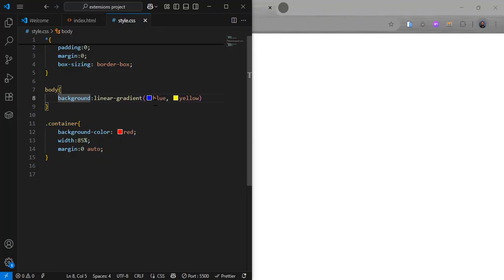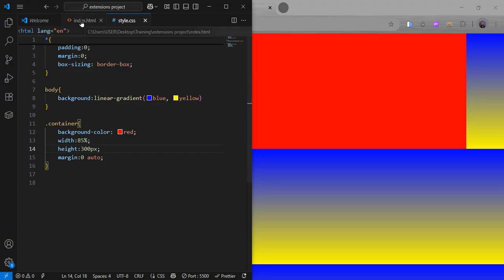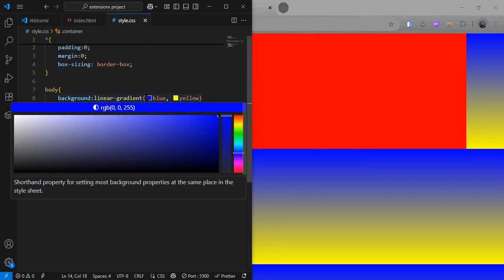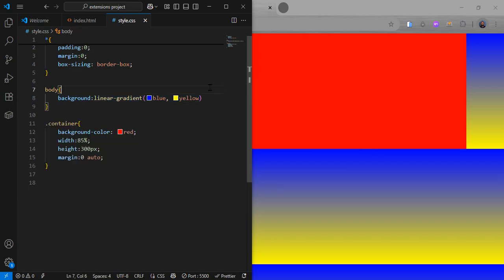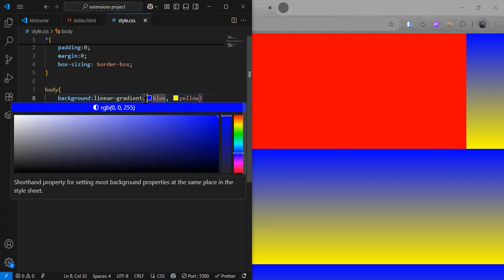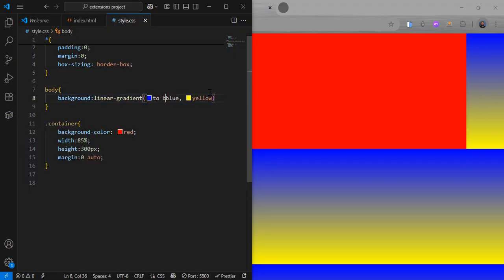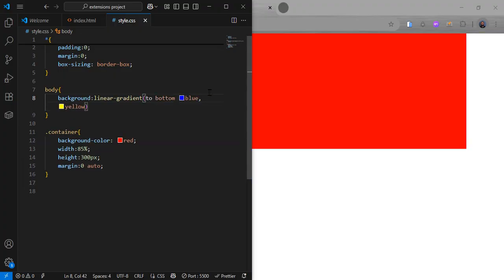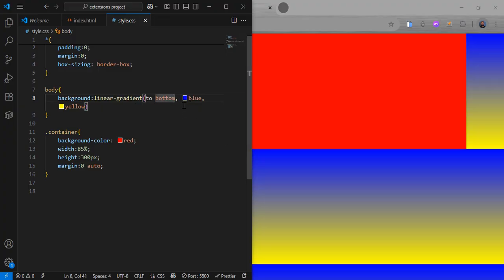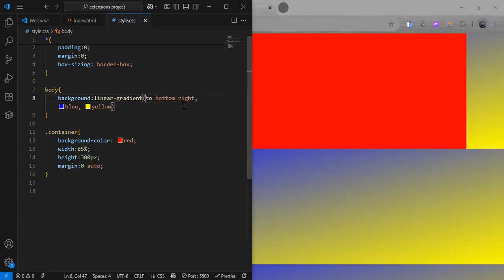Okay, so the reason that was not showing is because we didn't have any content. There needs to be content before any of that can work. So great. So we can say to bottom, or we can say to the bottom right. You can see it's going to flow downwards to the right. Okay.